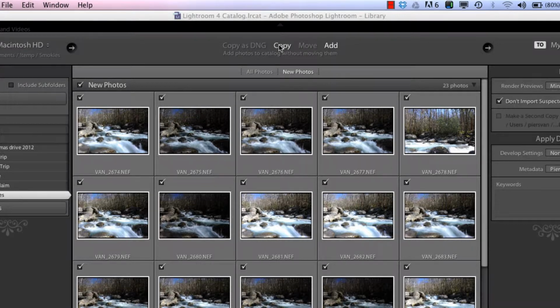You can copy the images to the new location, but that probably is not necessary if they're already on your computer. You could move them to the location if you want to tidy up your hard drive. Or you can just add them to the Lightroom library, leaving the original file where it is currently located.